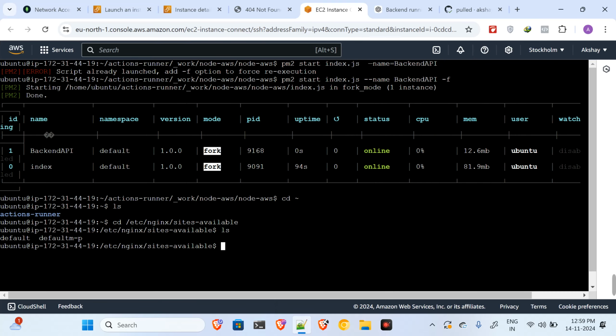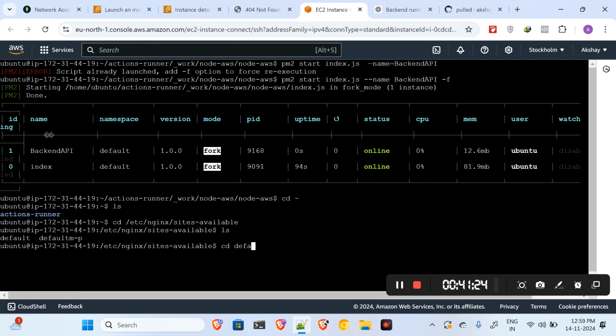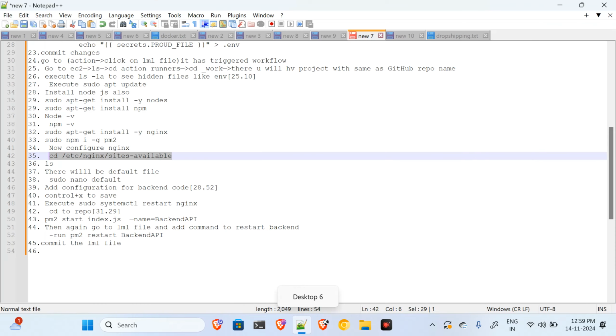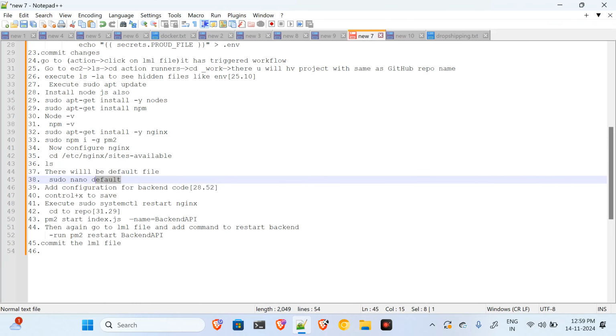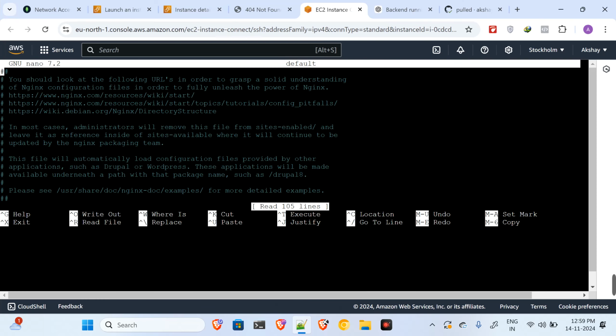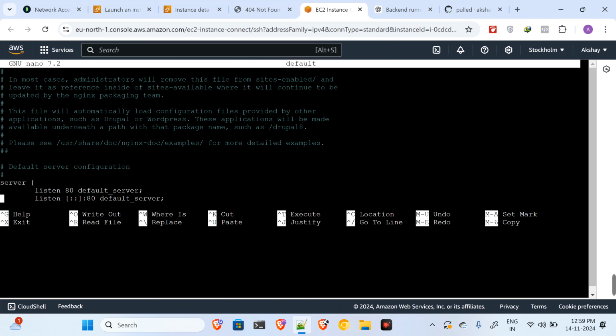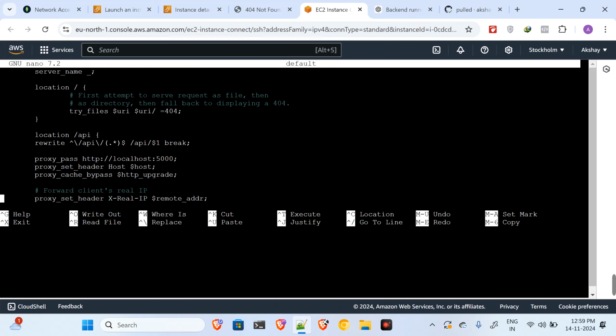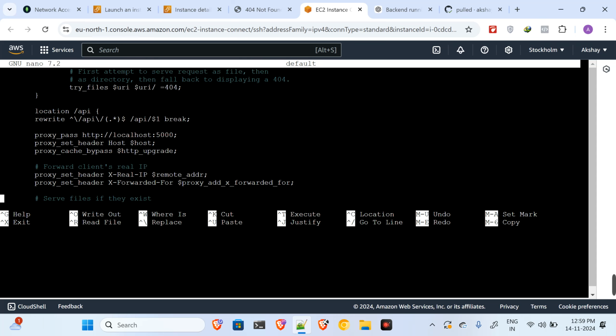There is this default, from where this file came. I have to go to default. So sudo nano default I will do. Okay. And inside of the sudo nano default, I have to edit the rules. Okay, so these are the rules. I think everything is fine only.